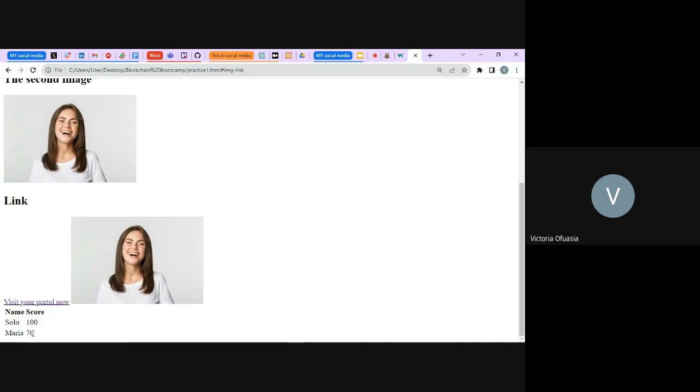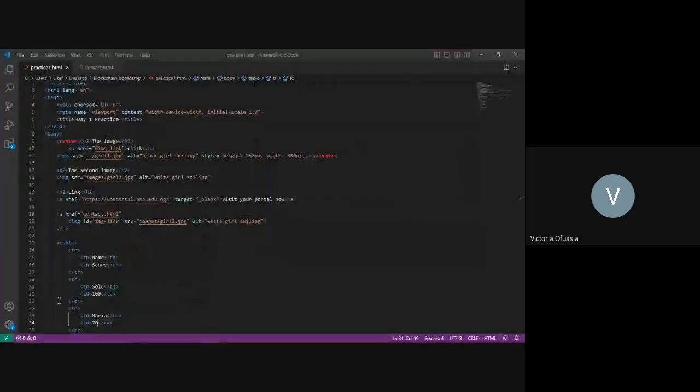But just know that this is the table. Are you guys seeing it? Because I put TH for this name and score, that is why it emphasizes that this is the header. I can decide to put more. I can even copy this and duplicate it if I want.